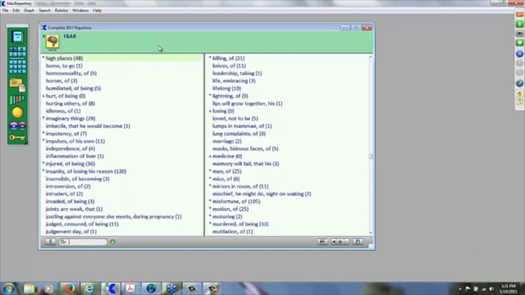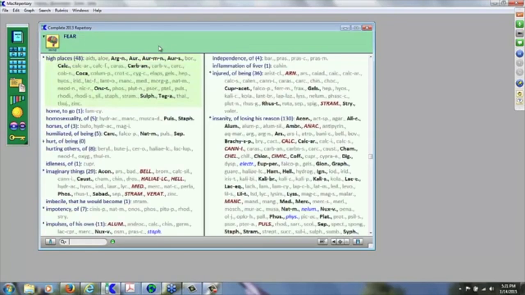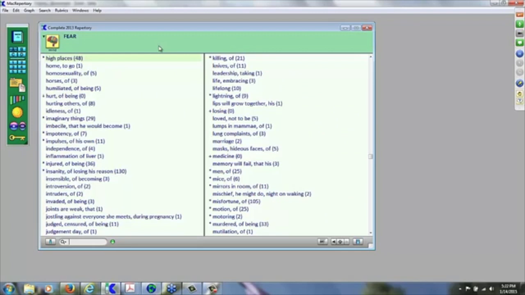If I don't know what remedies those are, I can always hit the spacebar key on my keyboard and it will immediately show me which remedies are in all of those rubrics. As soon as I take my finger off of the spacebar key on my keyboard, the remedies disappear. So I want to add that one in, and again it's the same thing. I simply hit enter on my keyboard.